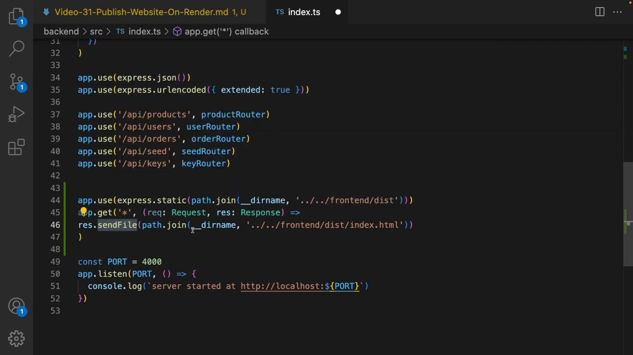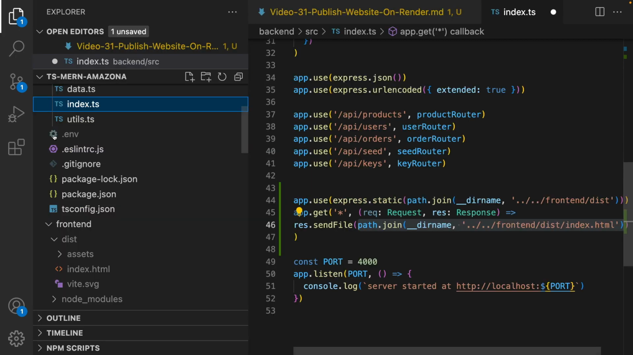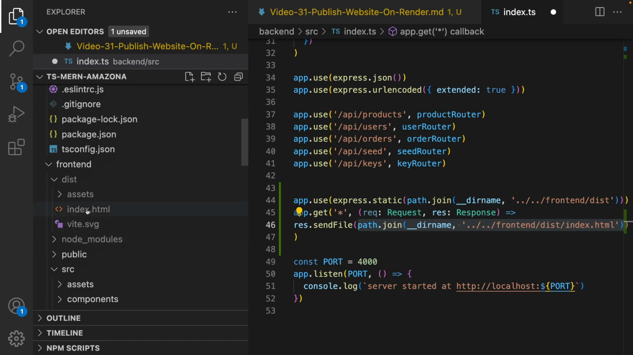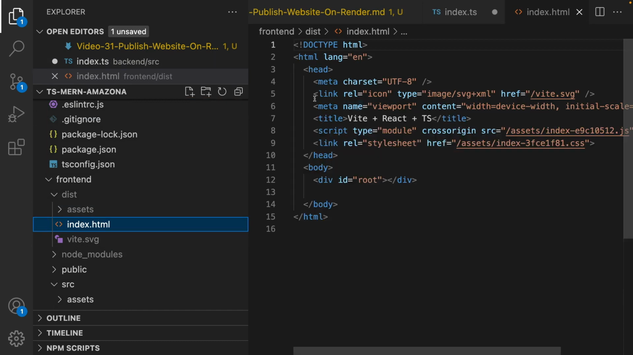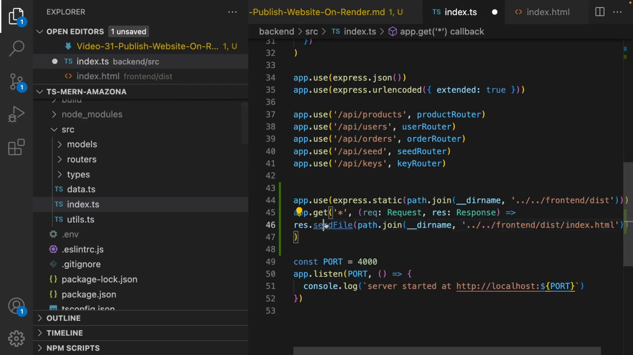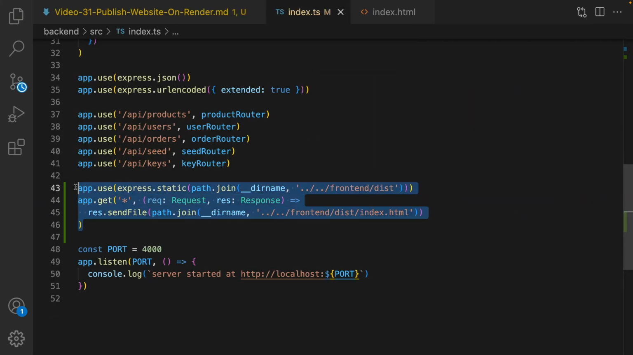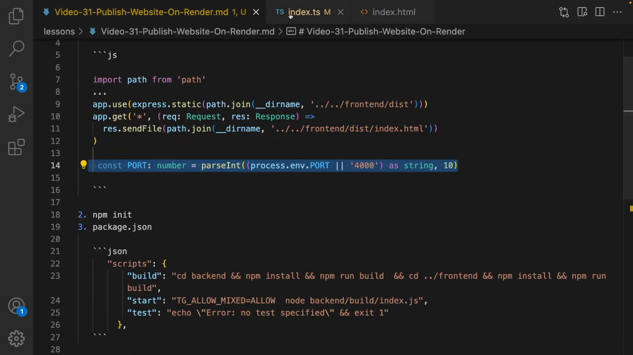And what is this file? Here is the address of that file. It is index.html inside this folder. So it's going to return this file to the user, and this file is the starting point of our React application. So what I did in these two lines is to serve the front-end project through the backend. Let's go for the next step.